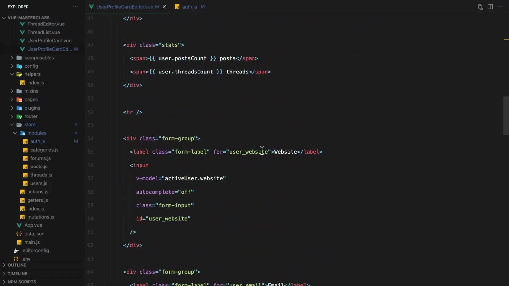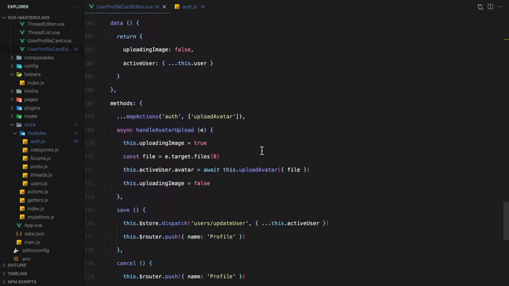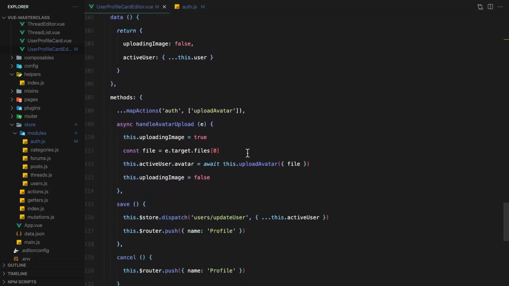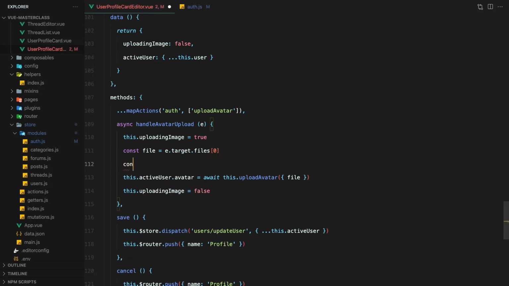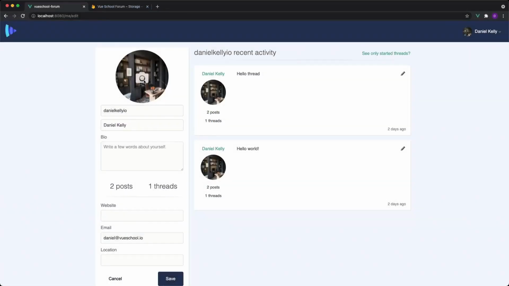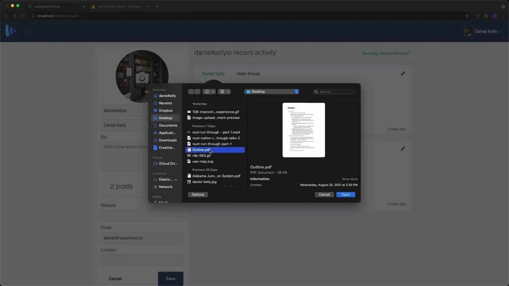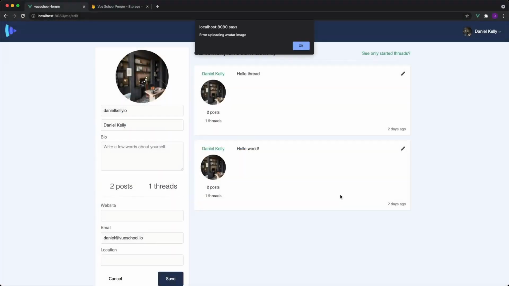In the profile editor component, let's only reassign the active user.avatar if we were given back the URL of the uploaded image. To do that, I'll store the return from the upload avatar action into a variable, and then assign active user.avatar to that variable. Or, if the variable is falsy, just assigning the user's avatar back to itself. Now I'll test it out again. I'll add another file that's not an image. We still get the alert, and the old avatar stays in place.